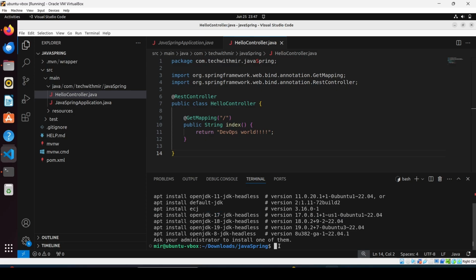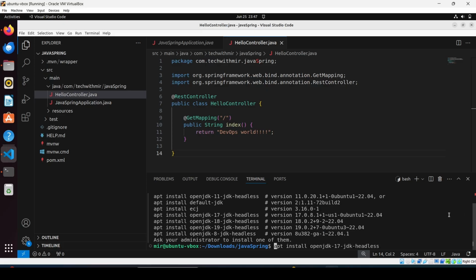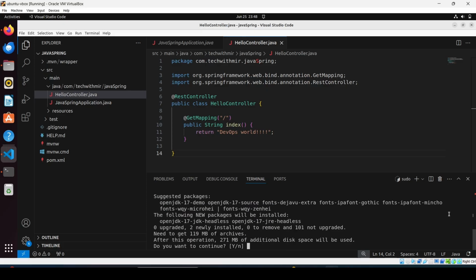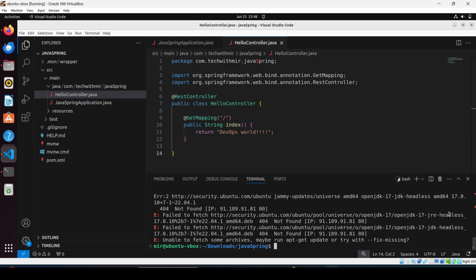Copy and paste, for Java 17. Hit enter. Y. It gives a 404 error and creates a problem. Java 17 JRE headless. Okay, clear.